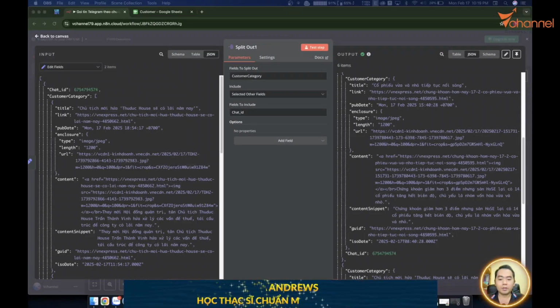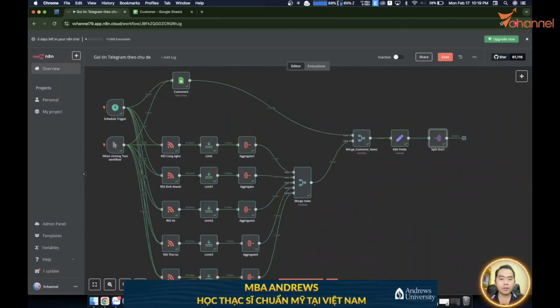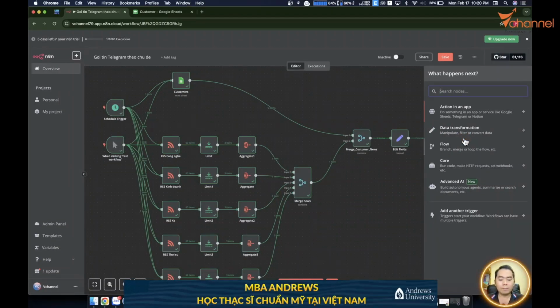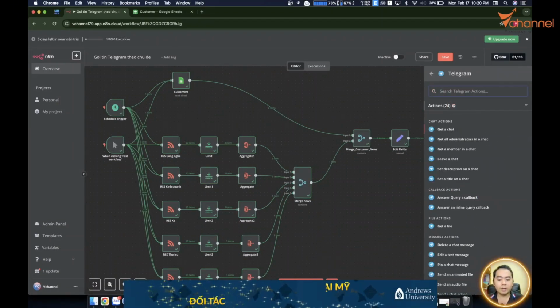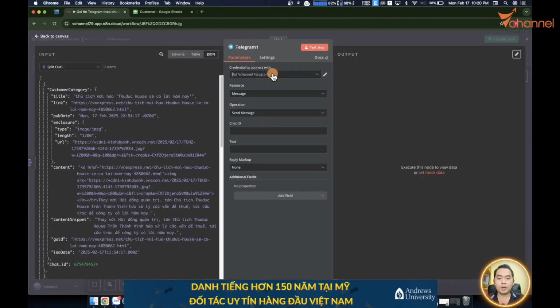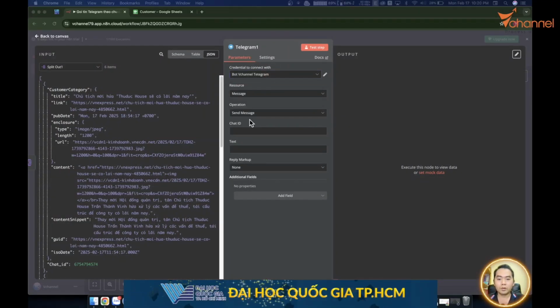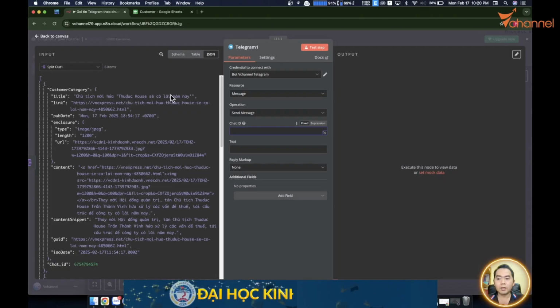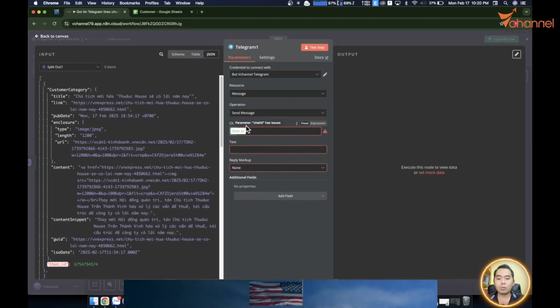The last step, after you get the article, now we will come to the Telegram node to send to the Telegram bot. Send message. The bot we've set up in the previous clip. Then we'll send it to whom? That chat ID. We're going to drag the chat ID field here.